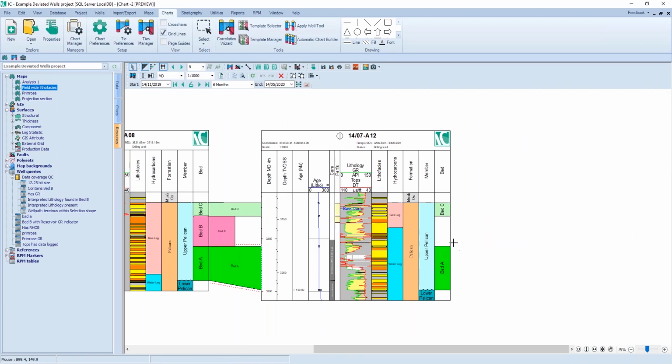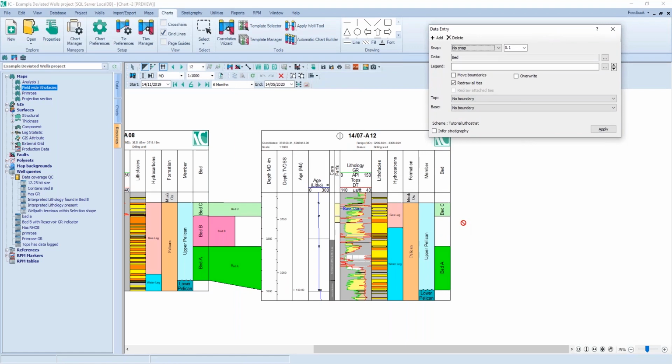There's the lithofacies data. I have no bed B in this well, so I can happily go in here and start editing the data. Because I have a bed A and a bed B, I have my upper Pelican, I can assume quite happily that my bed B is in this gap. So the map is telling me the right content for that bubble, but I can go in and complete my data set in here. So I could select something.